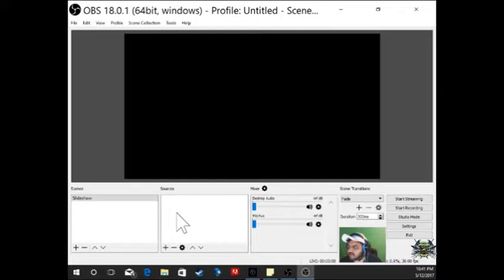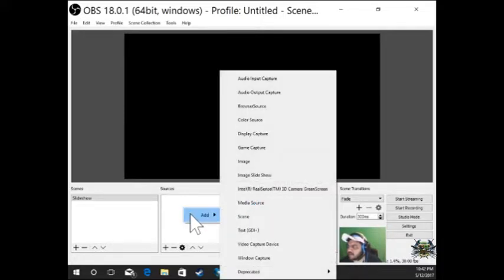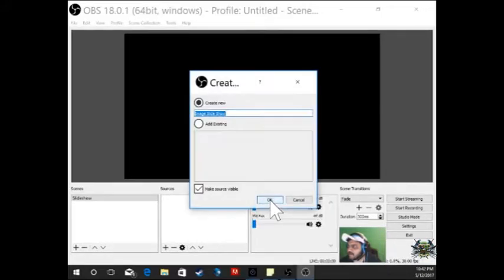But the way that I set up my slideshow overlays is under sources. I right click here, I'm gonna say add here. Then it says image slideshow right here. I'm gonna go ahead and click on that.